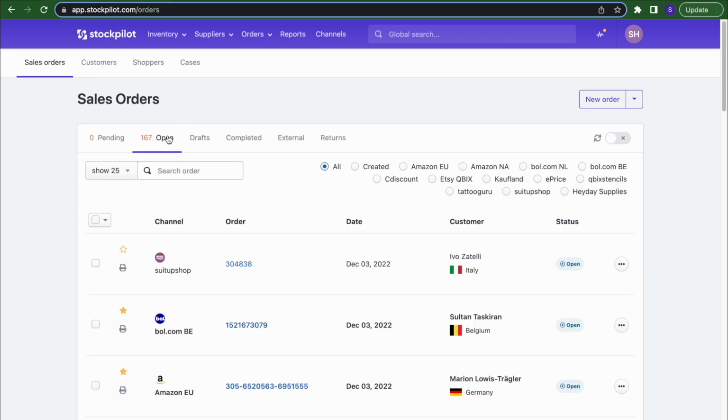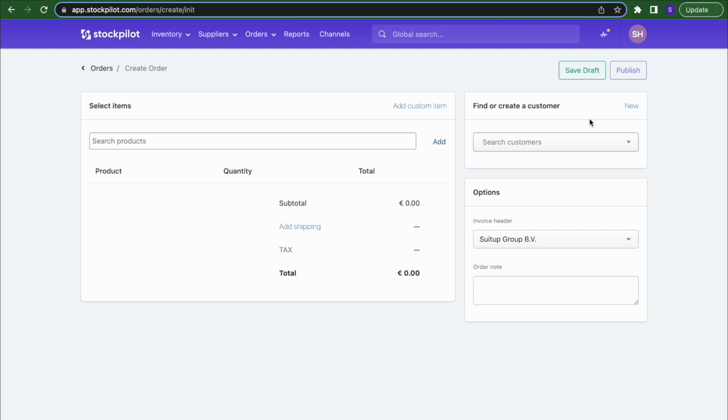You'll see different order status. The default is open, but you have pending orders, drafts, completed, external orders and returns. The drafts are only there for manual orders. So if I create a new order, that order will be saved as a draft until it's published. When it's published, it will appear in the open orders.